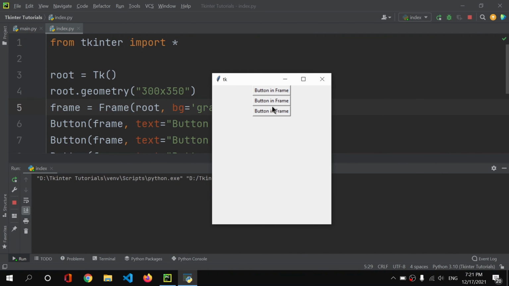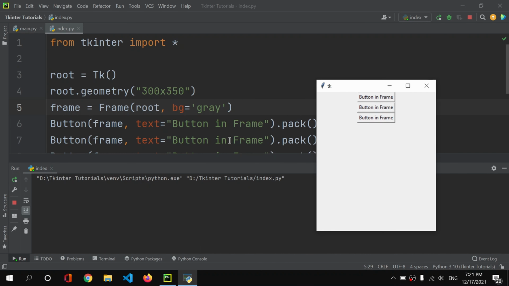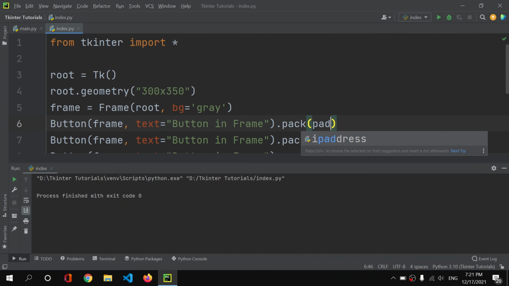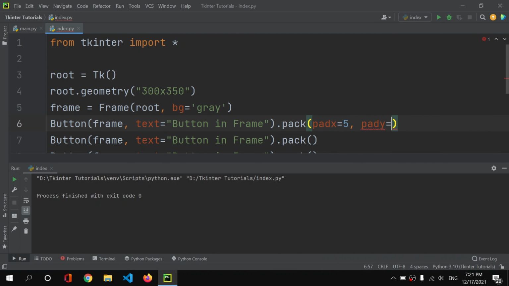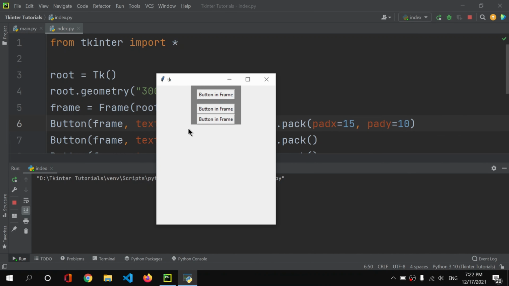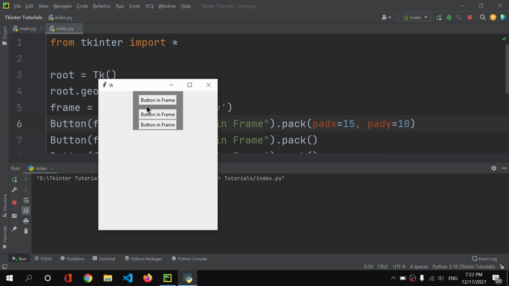So here we have these 3 buttons, and we don't see any background color because we don't have any background exposed yet. But now if I use padding inside of these buttons, padding in X, let's say 5, and padding in Y, let's say 10, and let us add 15 here, if I save it and run it, then as you can see we have this padding, which you can see in this specific window. So we have created a specific frame inside of this Tkinter window.